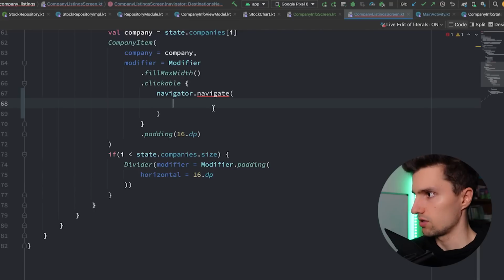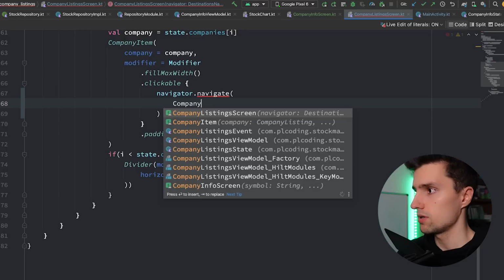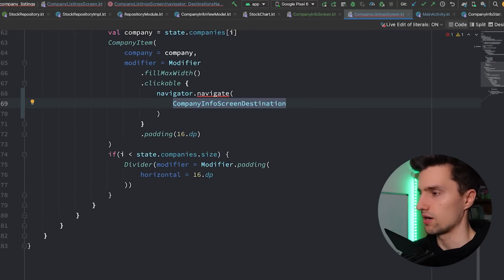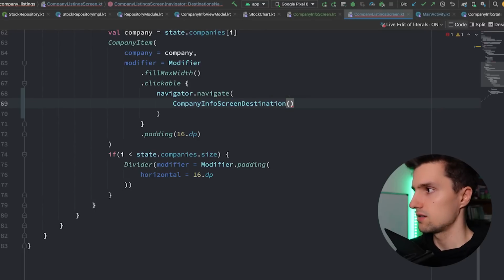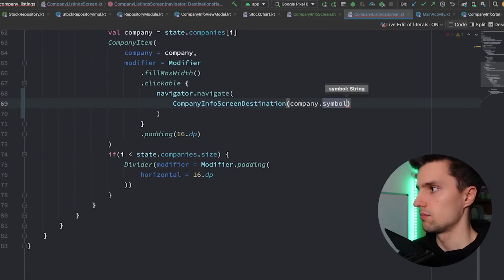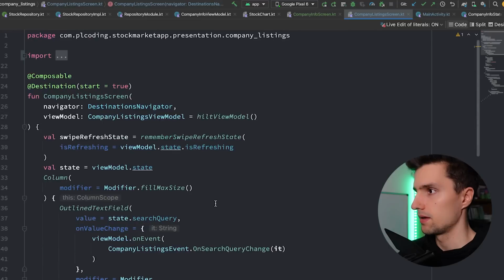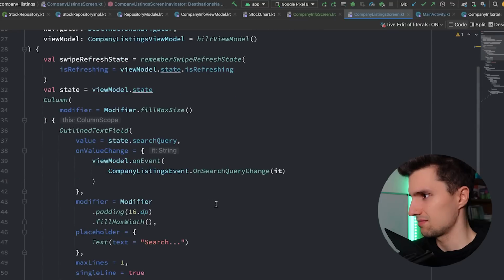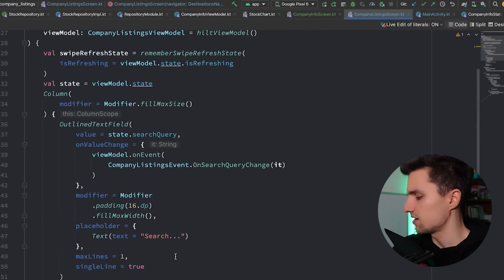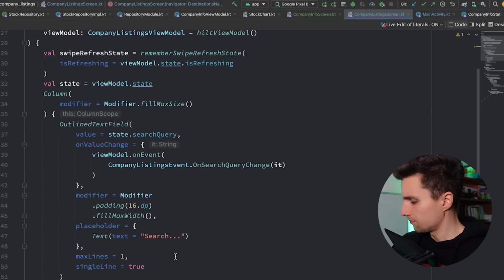So in company listing screen, we can now say we want to navigate to CompanyInfo screen destination. That's a class that was generated. And here we can pass the symbol just as a normal parameter, which is company.symbol. Awesome. That's navigation. And I think that's it. It's very likely something is not going to work, but I think we're ready to try this out. Let's launch this.